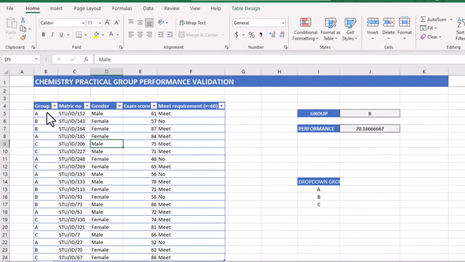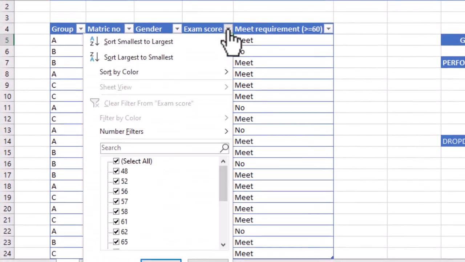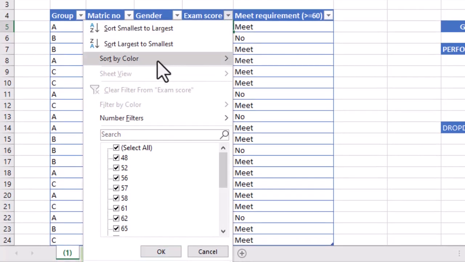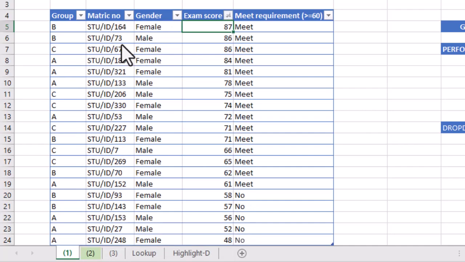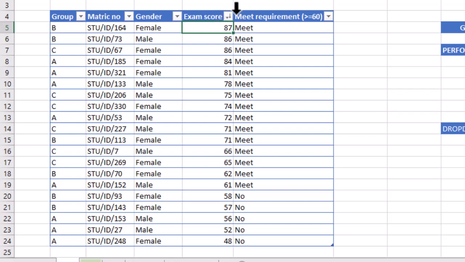I can decide to sort this group, matric number, gender, and even the score ascendingly. Take for example, I want to sort this score. I can just click on this filter icon. The moment I click on it, you will see sort smallest to largest, largest to smallest. I would like to sort it largest to smallest to see the highest value first and then the lower after. As you can see, the icon shows that this table is now sorted in descending order.